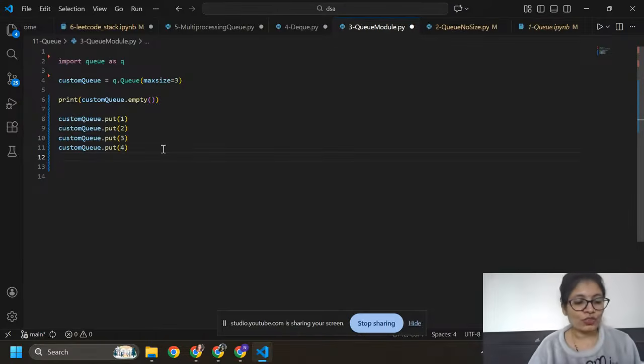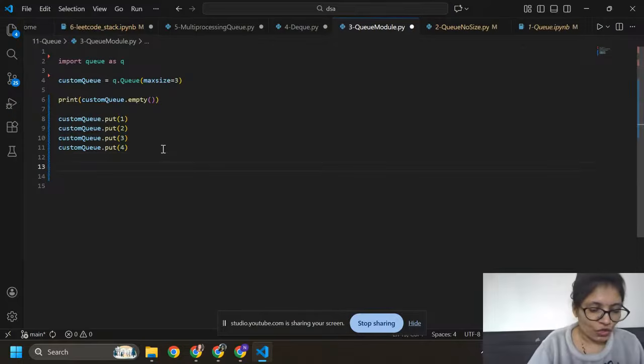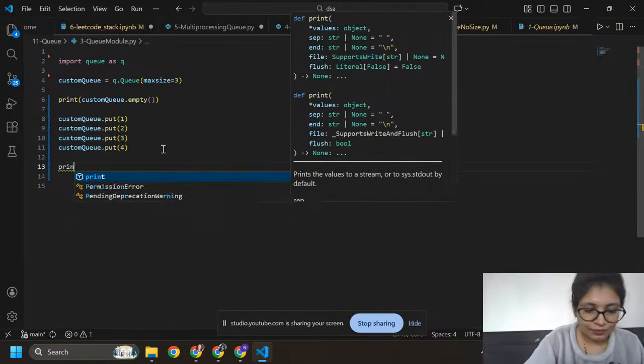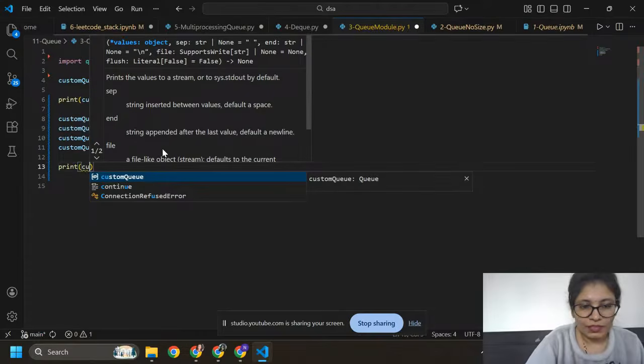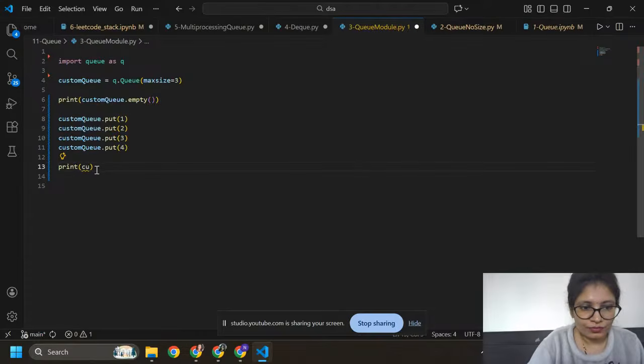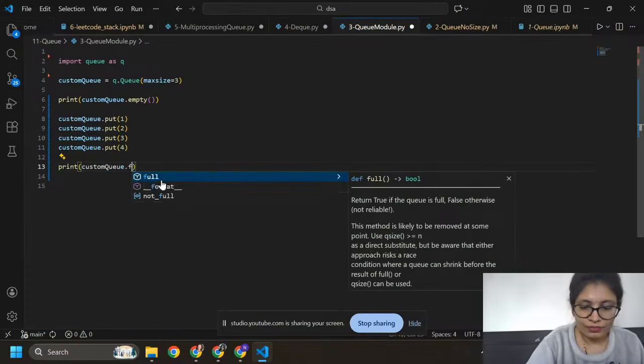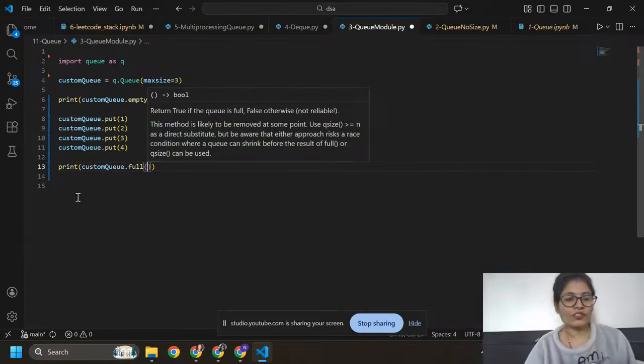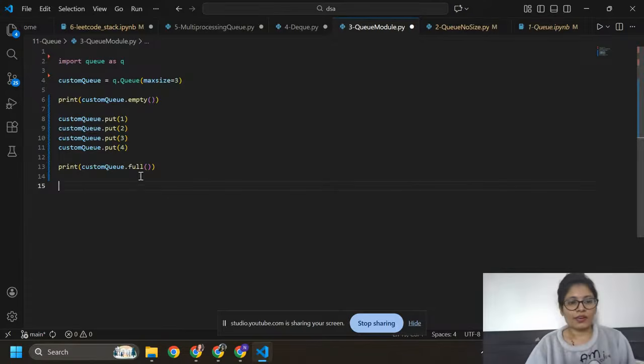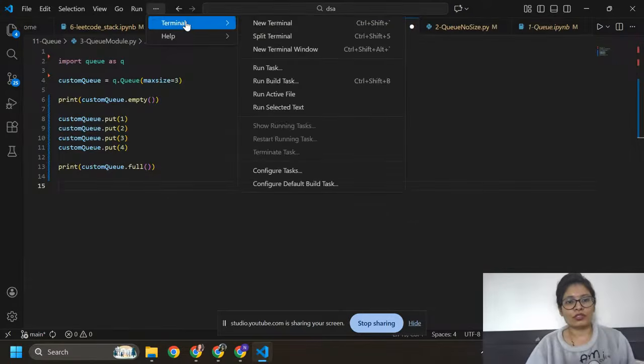Now checking if the queue is full. Return true if it is full, and if it has reached maximum size, then we need to return true. So here print custom queue dot full. If it is full or the maximum size is already reached, then it returns true. Okay, so here we can also run this.